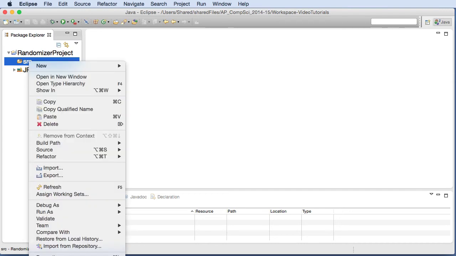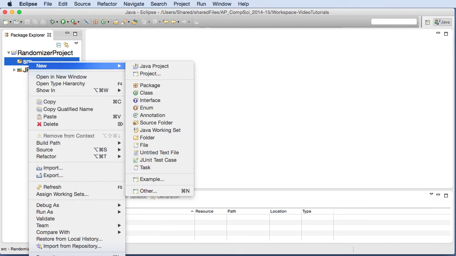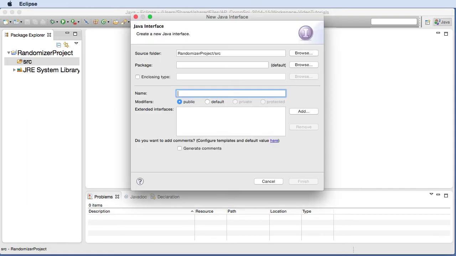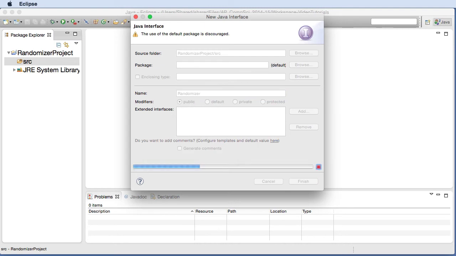So, we're going to begin by creating a new interface. An interface is the set of rules or contract for how anything that calls itself a randomizer will interact with our computer code. We're going to call our interface the randomizer interface and click Finish to create our interface.